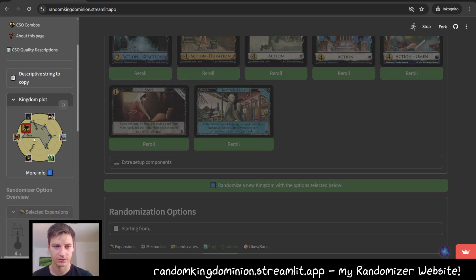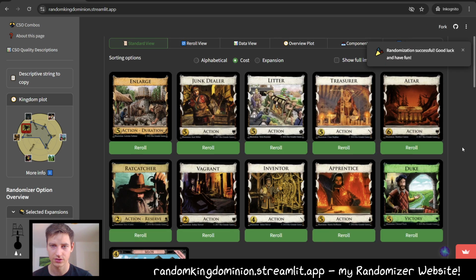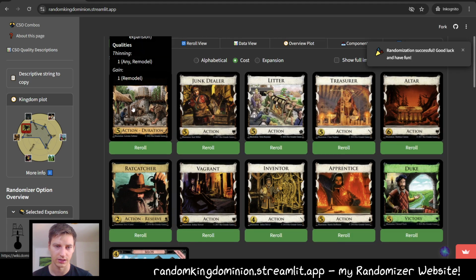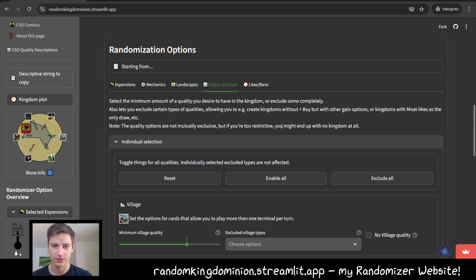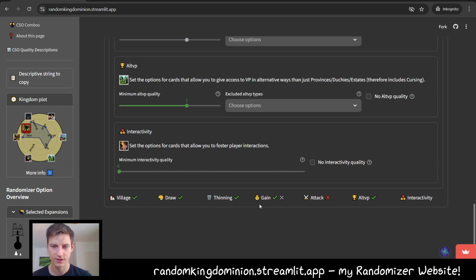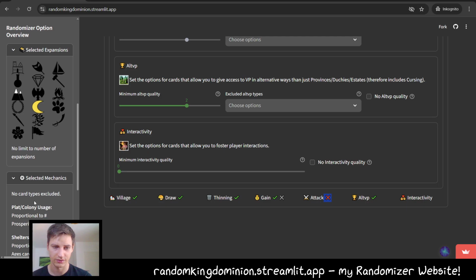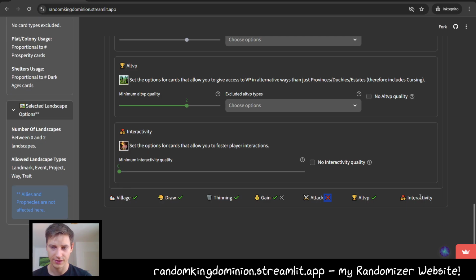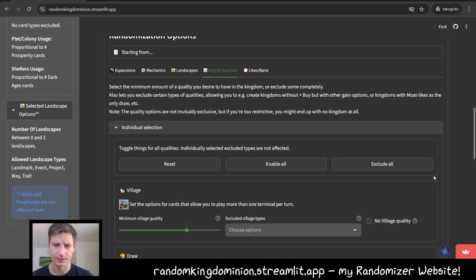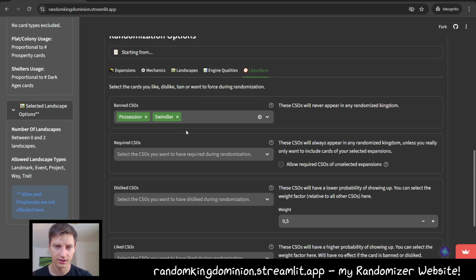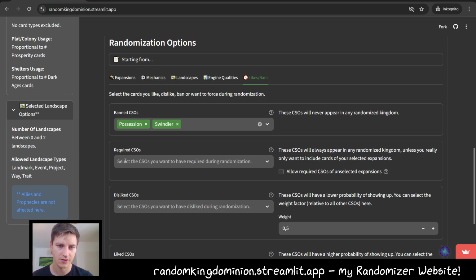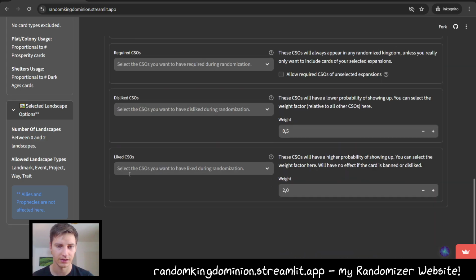Like right here, this one now has some gains in inventor and altar and enlarge, but it doesn't feature any plus buy. So this is the way to do this. Here, these little icons tell you down here what is going on with that. And yeah, you can also reset everything here. And one final thing, you can ban cards, require cards, dislike cards, and like cards to have them appear with a higher probability.